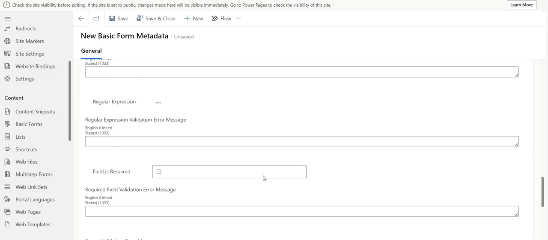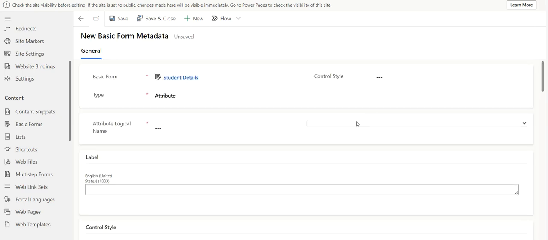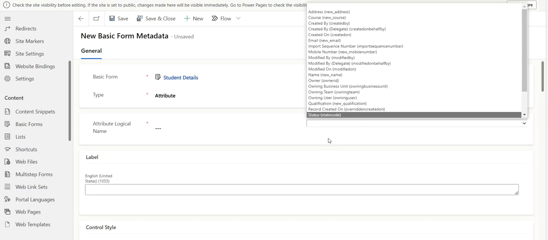Now, in the backend the mobile number field is not mandatory, but in our portal site they are telling us we need the mobile number as a mandatory field. So using this option we can make it. I am making the field required for the mobile number. Now I am making it for address.